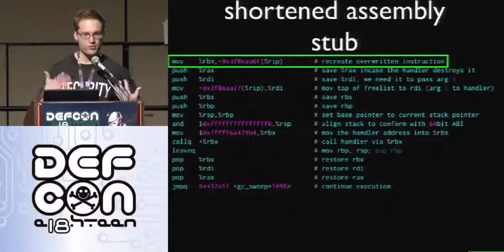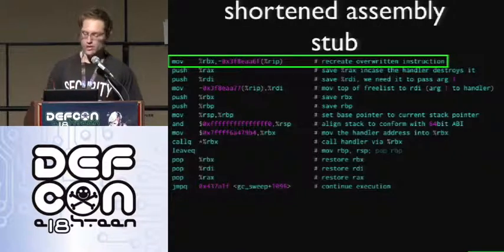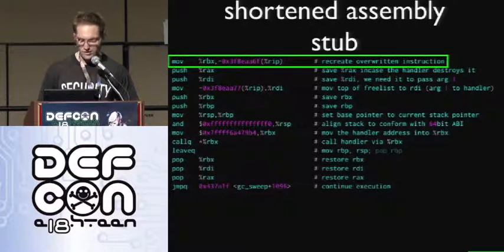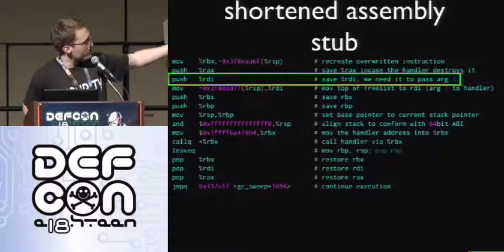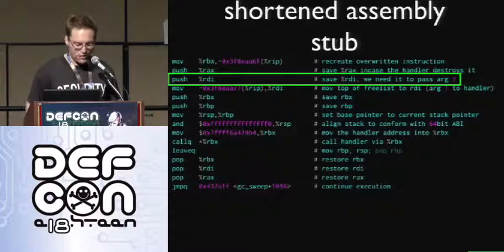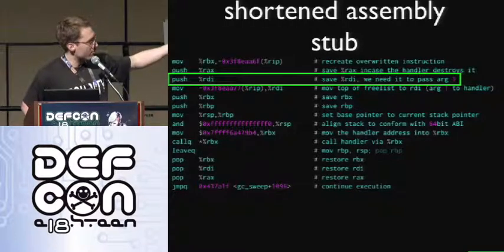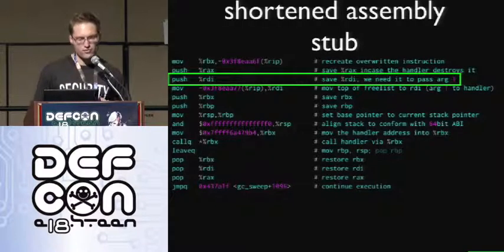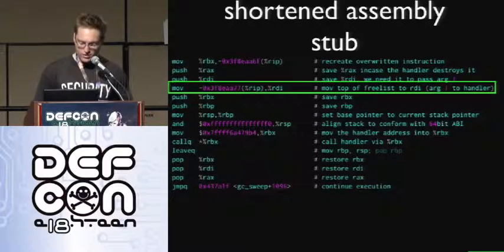This is actually shortened. The real thing is way, way longer and way uglier. But I'm going to provide a link to the code later, so you can check it out if you want to see what the deal is. So yeah, we need to recreate the instruction we overwrote. We need to save a register so we can pass our argument. So I'm just going to save RDI. That's where the first argument lives, if you remember from earlier in the talk.